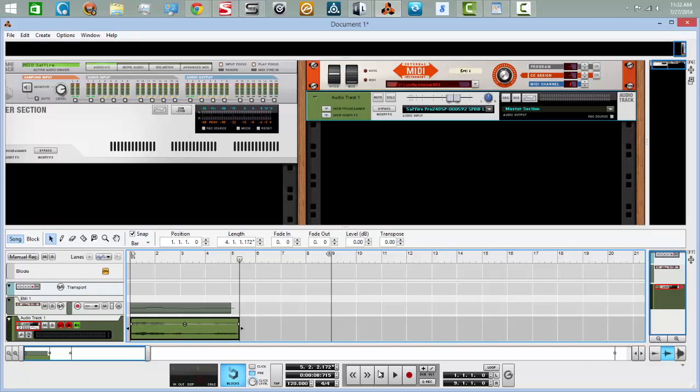Now to play it back to the beginning, mute your external MIDI instrument so it's not playing both back at the same time. Go ahead and hit play. And there you have it. You are now recording external MIDI instruments in Reason.